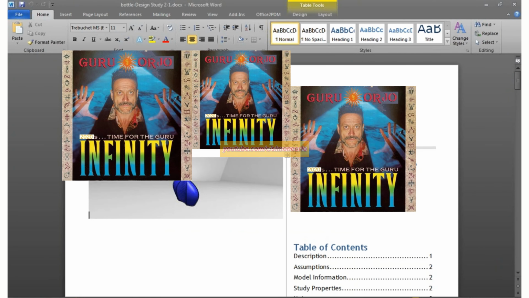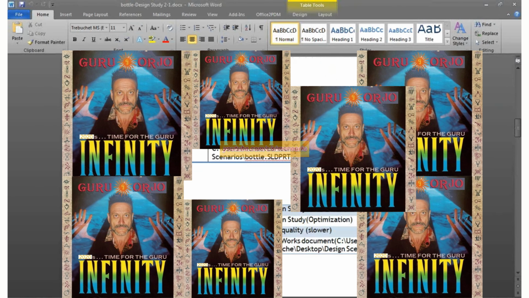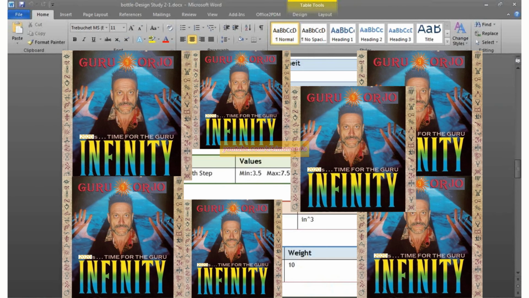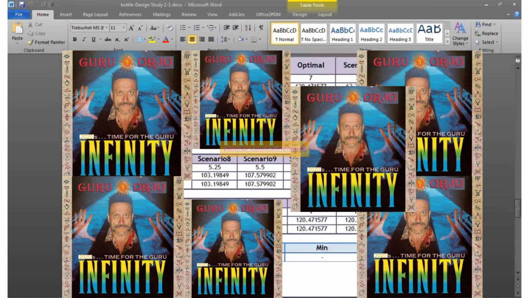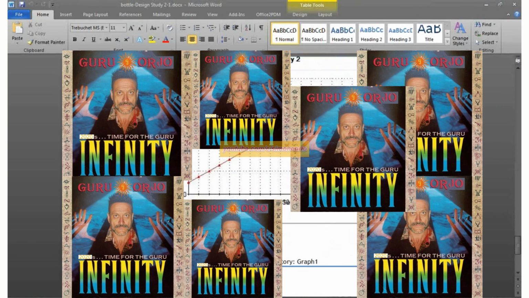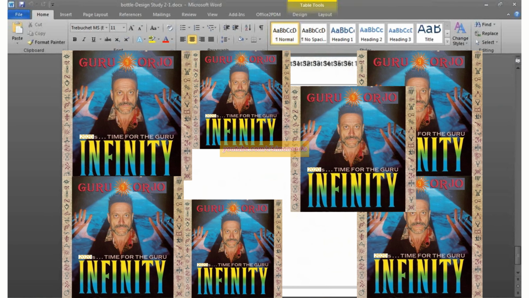There it is. And all the different scenarios are listed out. That design history graph is in there, and you can put your conclusion.